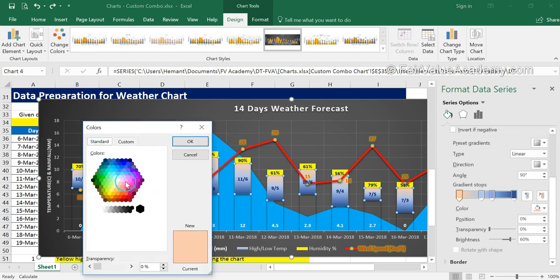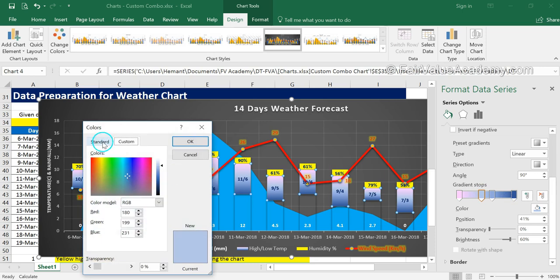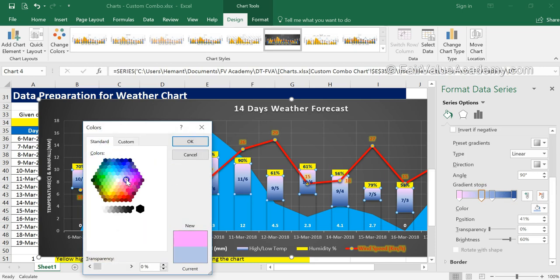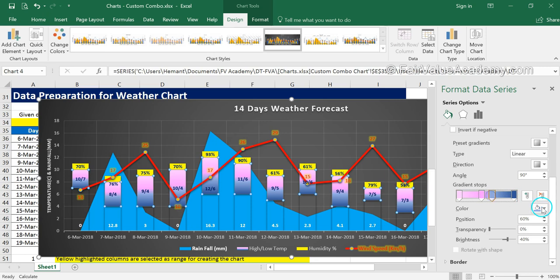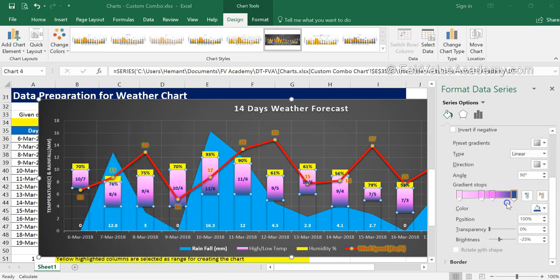Under standard, we can select any one of the shades. Let's select these ones. So we'll select this one and click OK. Next, we'll go back to this and select the next color. Click OK. Third one. This looks much better as compared to the earlier one.